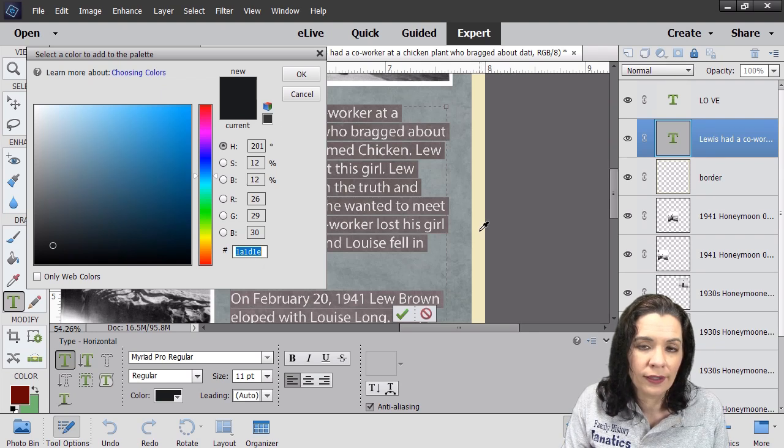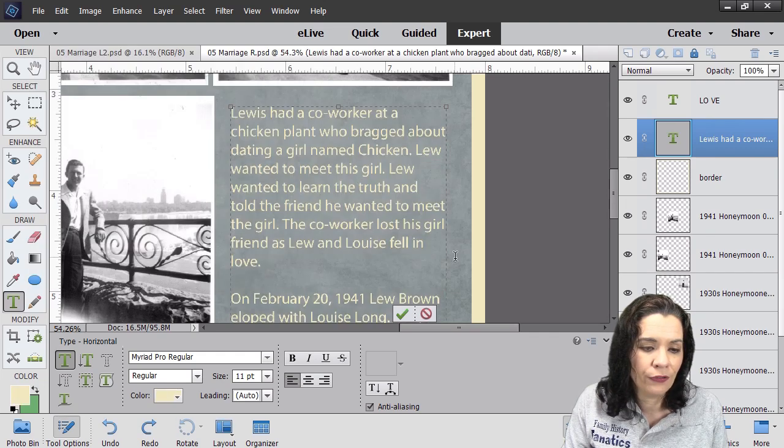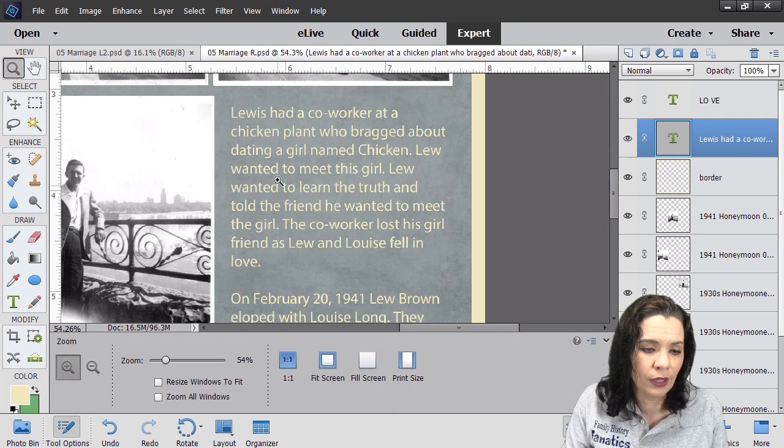So if I click with my left mouse key one time into that area, notice the color that is picked matches very closely to that paper. I click OK, and now the font color changes to that creamy yellow color. And I can zoom back out.